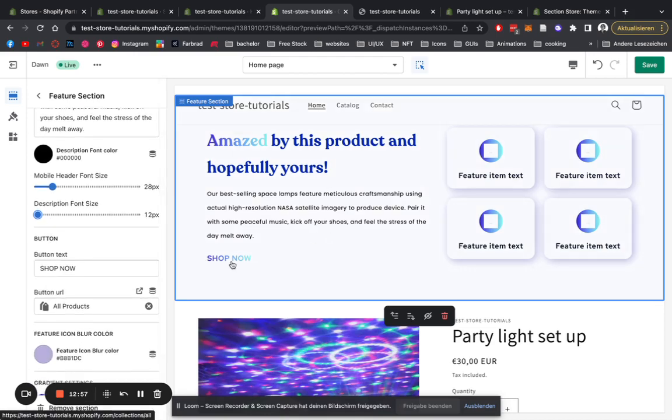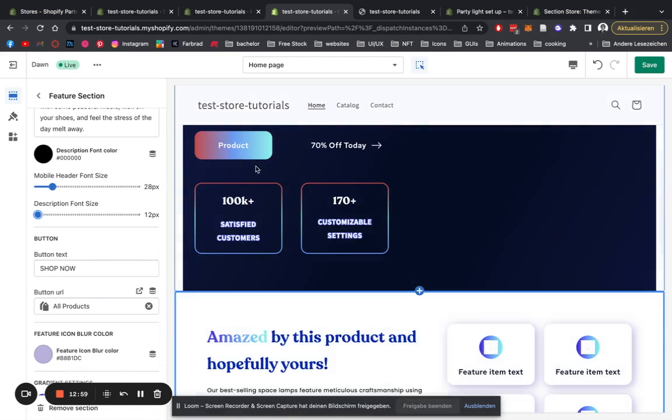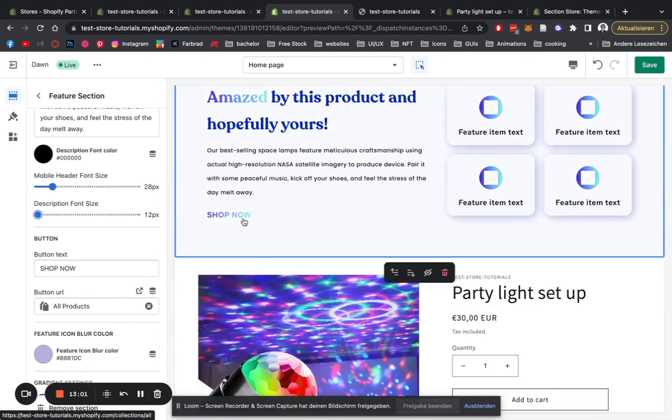And we have the same button as we had up here as well, with the same logic basically. So it's going to direct us to the all products page again.